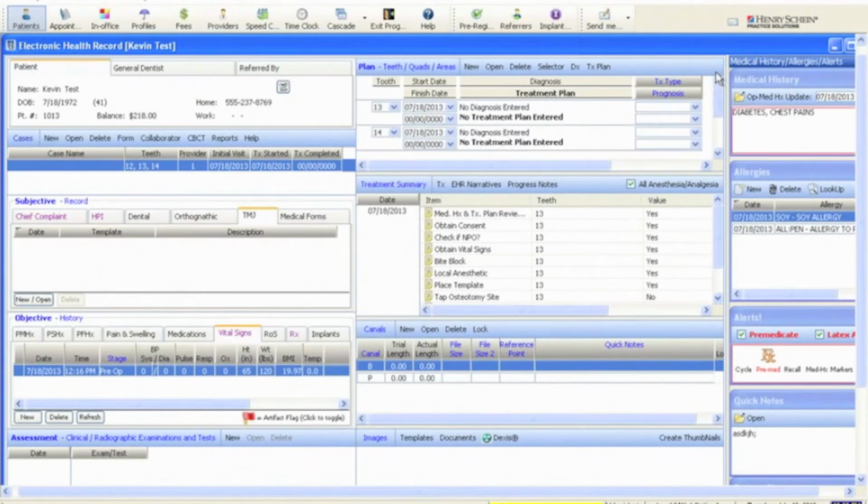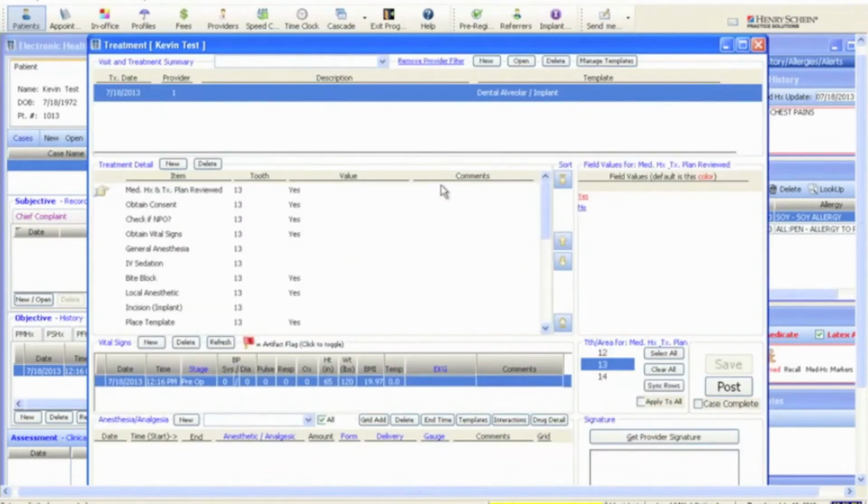Also, if I have not entered in a diagnosis or a treatment plan yet, you will also see the words here, no diagnosis entered and no treatment plan entered. In the treatment summary section, we now have an option to sync rows. If there's multiple teeth, I can highlight the teeth that applies to and click sync rows so it applies those teeth to all the row items here with the treatment summary.